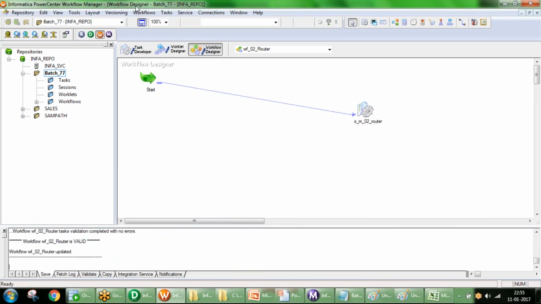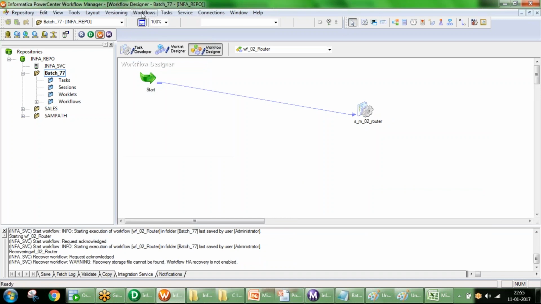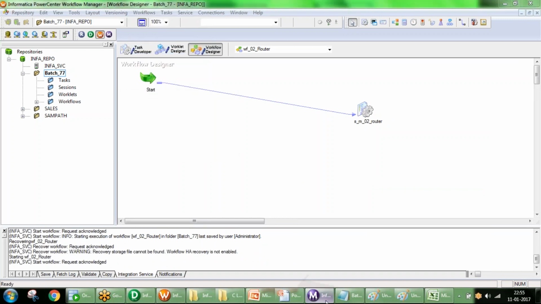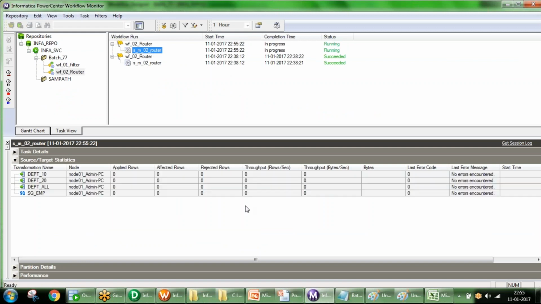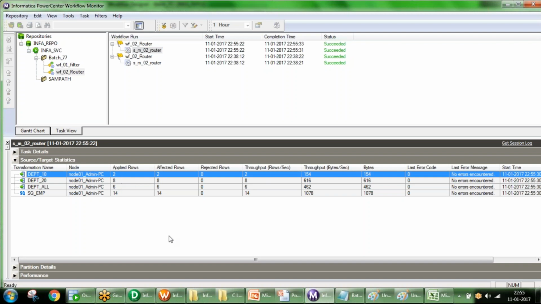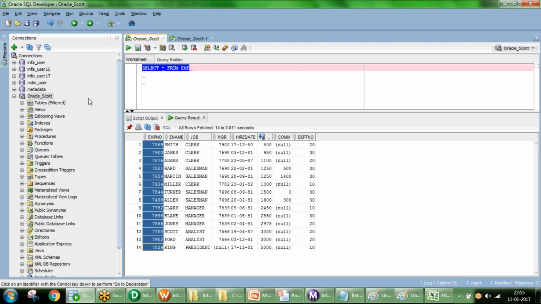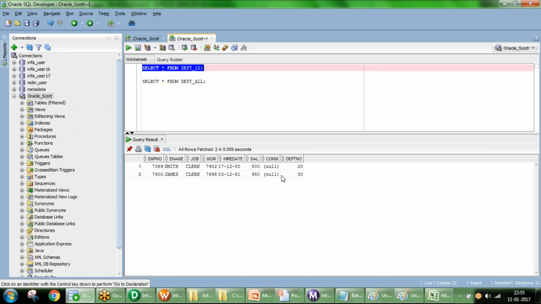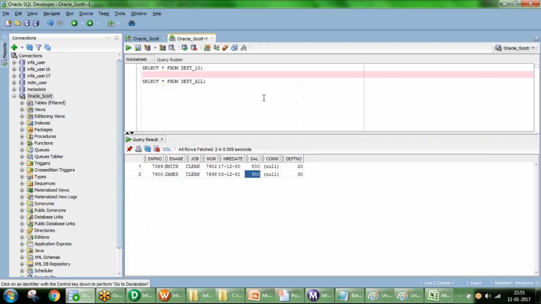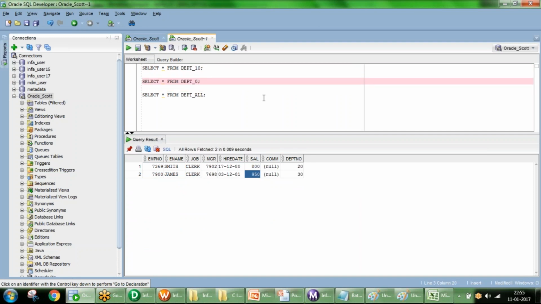Raju, clear? Sir, clear. Start workflow. See, the first group is loaded with 2 records. Go and check the data also. DEPT 10 is loaded with 800 and 900. Fine. Now go and query your second table.